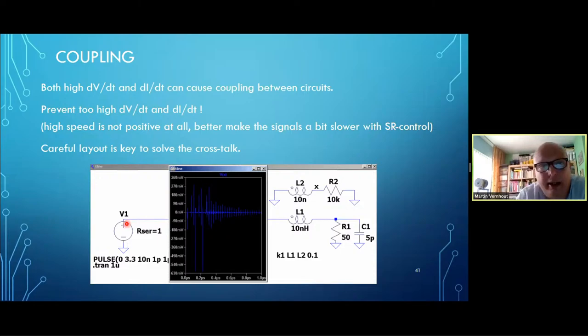Coupling is because there are high dV/dts and high dI/dts, changes in voltage and changes in current, which will cause coupling into your circuit. So the simple solution is to prevent too high dV/dts and dI/dts. High speed is not positive at all. Better make the signal a bit slower with slew rate control, for example. And be careful, make sure that your layout is in line.